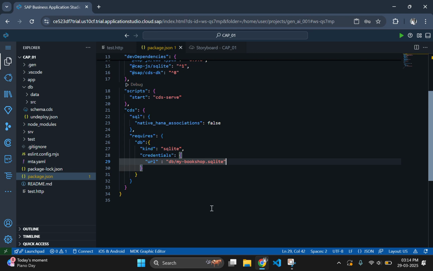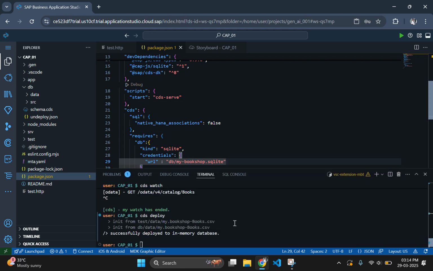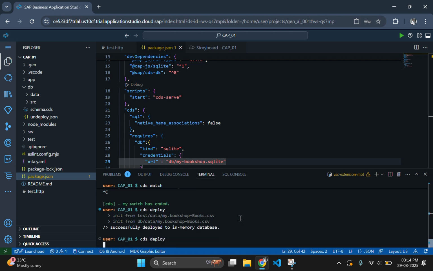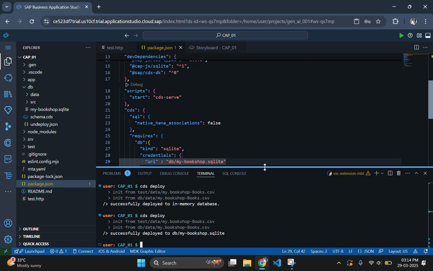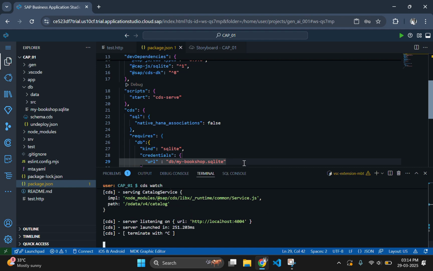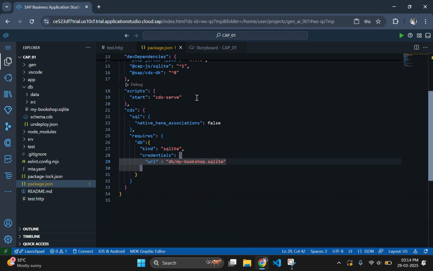With our configuration updated, we need to deploy our database schema to the new SQLite database file using the command cds deploy. This command will create the mybookshop.sqlite file in the db directory and generate the tables and views based on our CDS model. Now let's check the persistence of our application by using the cds watch command.